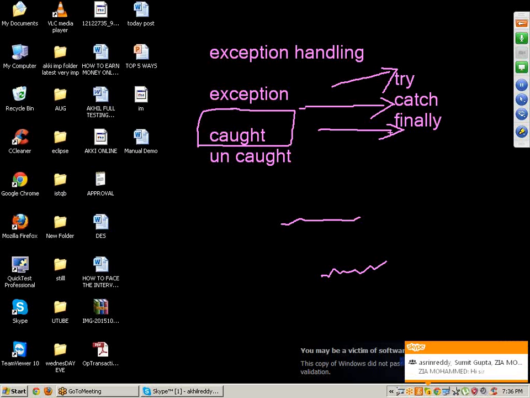Where exactly will we use try? If you have doubt on any particular block of statements, it is better to keep it in the try block. What is the error? We can get it in the catch block. And finally, at any cost it will execute.